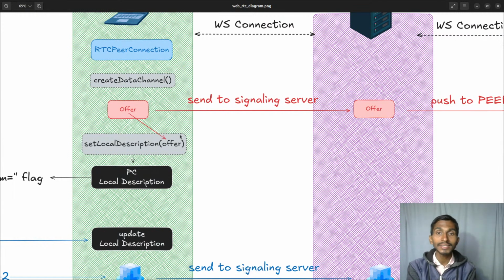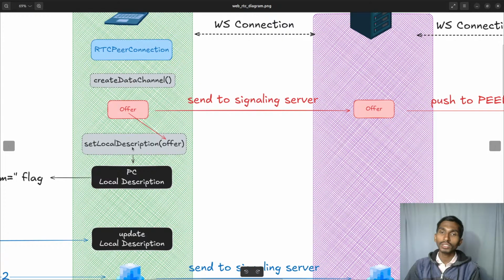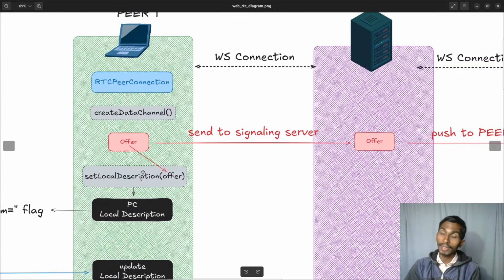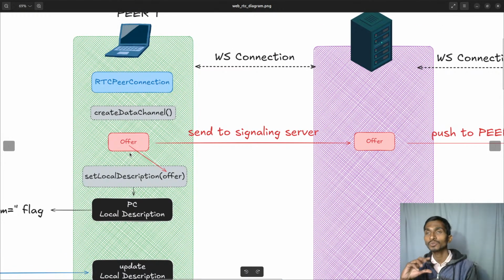Once the offer is created, you can set the local description, and once the local description is set, at that time you start getting the ICE candidates. So ICE candidates start getting gathered. This is the most important thing: as soon as you set your local description on any peer side, ICE candidates get generated. What are the ICE candidates?